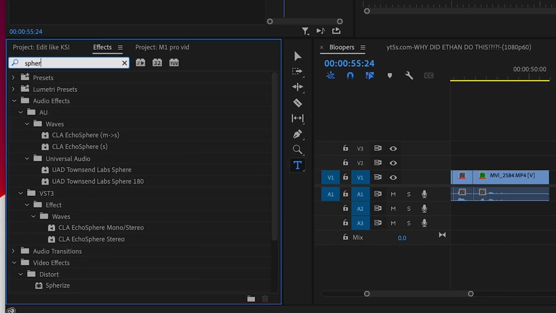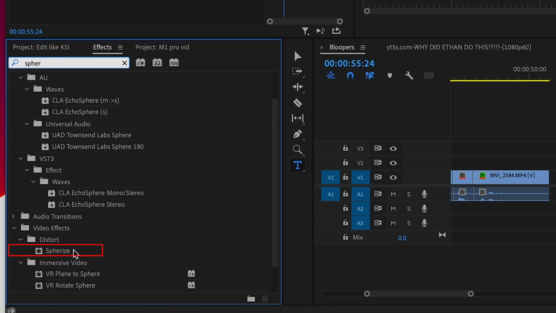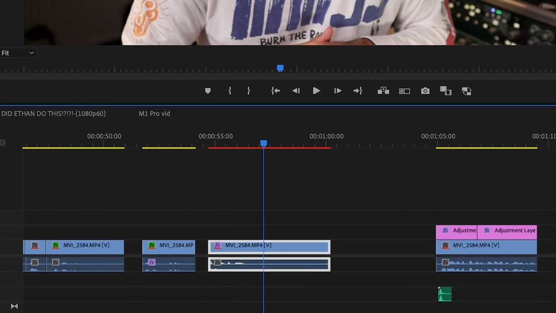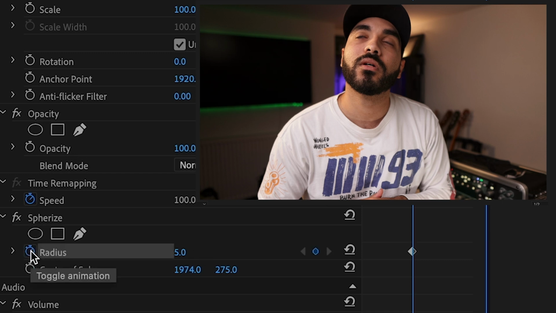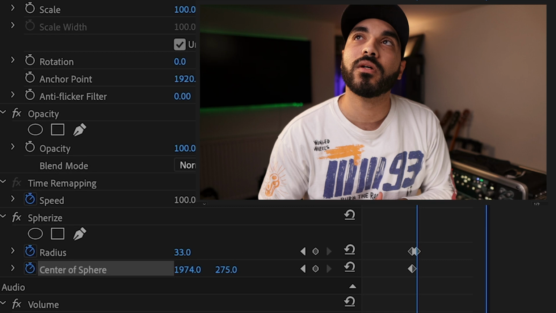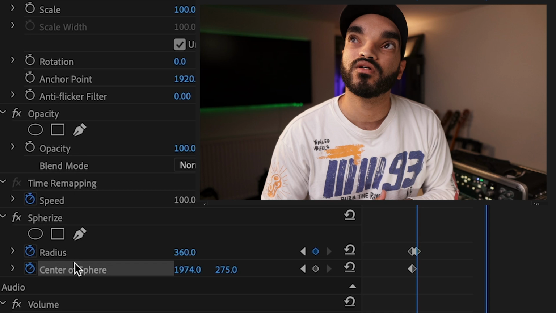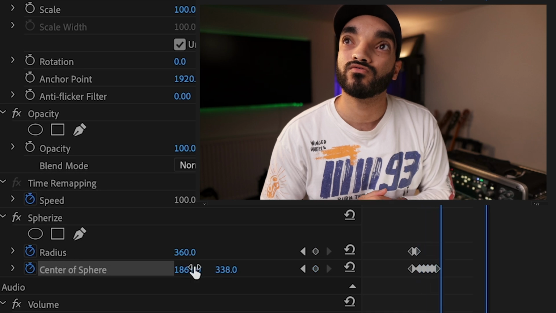It's built in Premiere. It's called Spherize. So I'm gonna take this clip of mine and add the Spherize effect. I'm gonna expand the radius, center it right around there. And I'm gonna go ahead and keyframe these. So I'm gonna start with this one, move 5 frames, expand it all the way where I want it. And then I'm gonna move 5 frames and then make sure the center of the sphere is where I want it to be. So every 5 frames should do the trick.